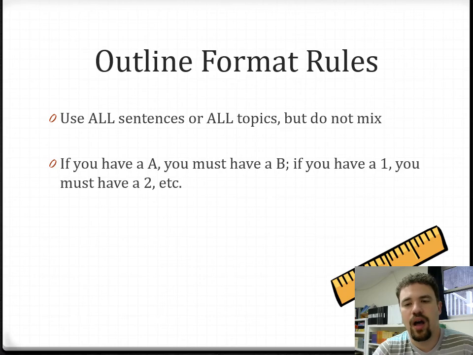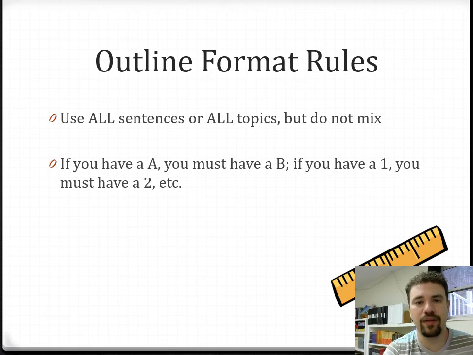All right, one simple guideline on outline formatting. There are two traditional styles to do an outline: a sentence outline, where every point on your outline is a full sentence, or a topical outline, where you just have words and phrases marking every point on your outline. And what I would like you to do on this one is to follow the official MLA rules, which state that you either do a sentence outline or a topic outline.